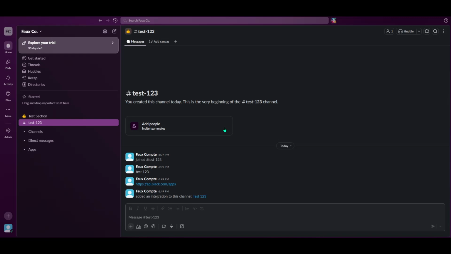Before we start, a quick heads up. Deleting a channel is permanent. All messages and files in that channel will be removed for everyone, and this action can't be undone. Also, the option to delete a channel may only be available to certain roles in your Slack workspace, like owners or admins, so if you don't see the option, you may need to check your permissions.